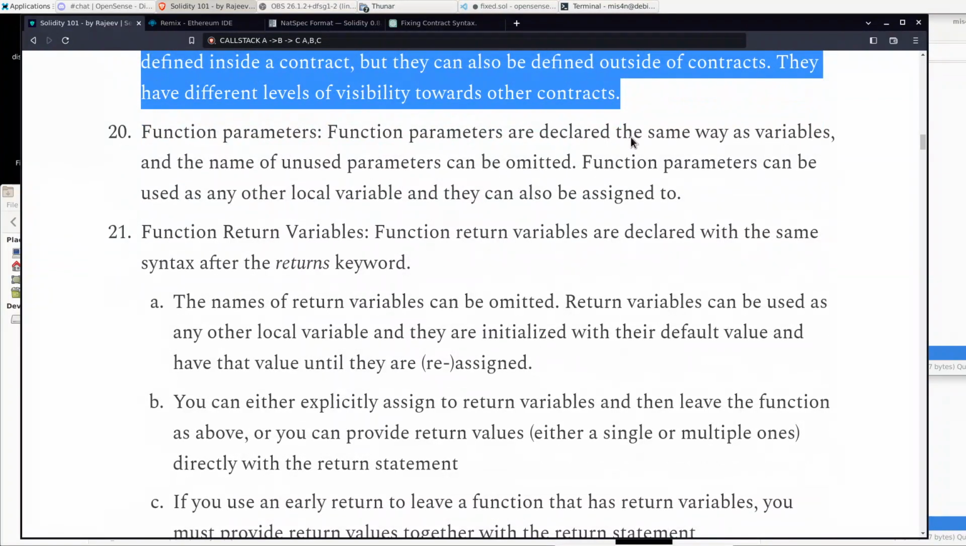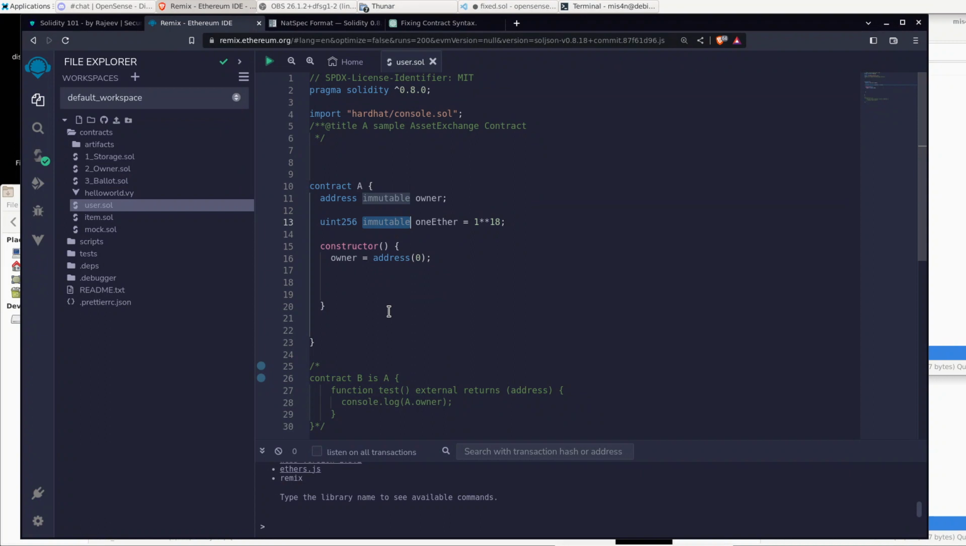Parameters are declared the same way as variables, and the name of the parameters can be omitted. The function parameters can be used as locals. So this is a really cool thing with Solidity. Some people will consider it cool, some people will not. I'll just do this because maybe you guys all know this stuff, but just to make sure.